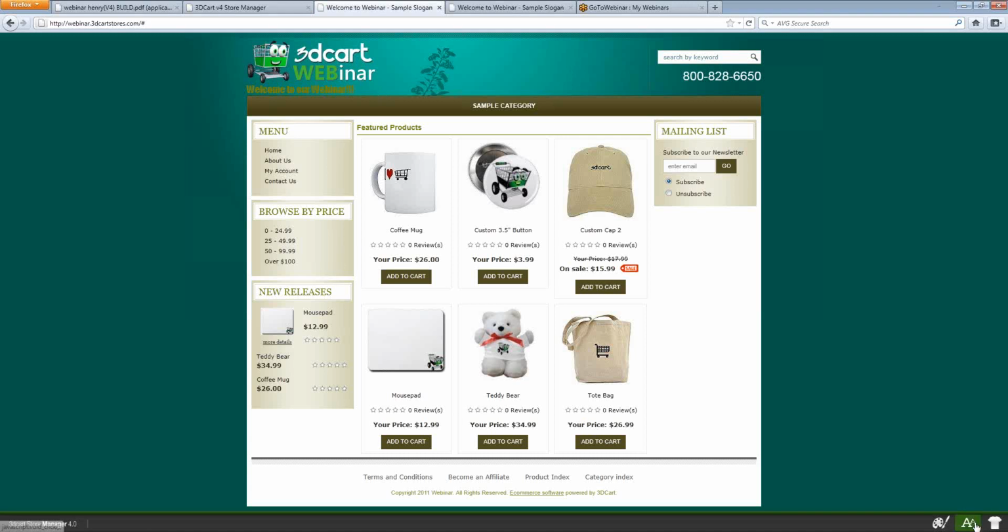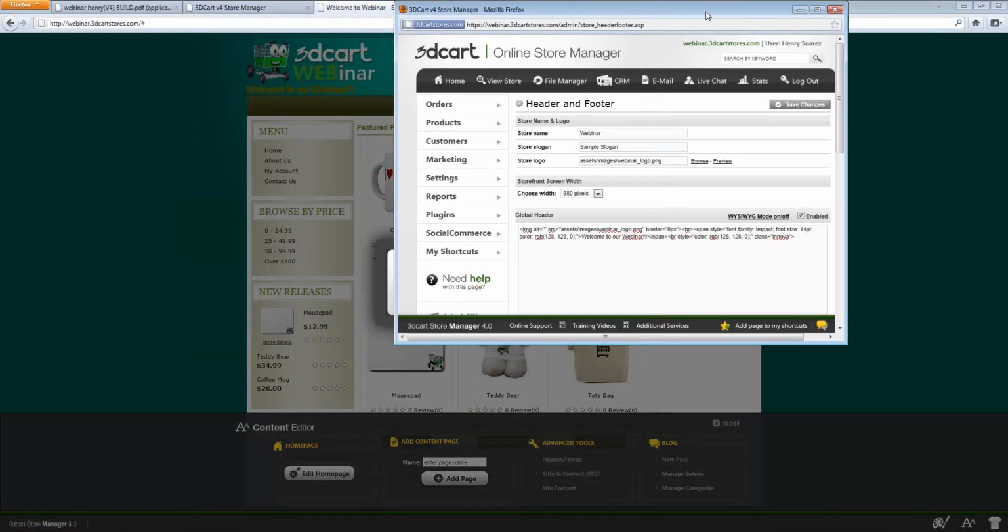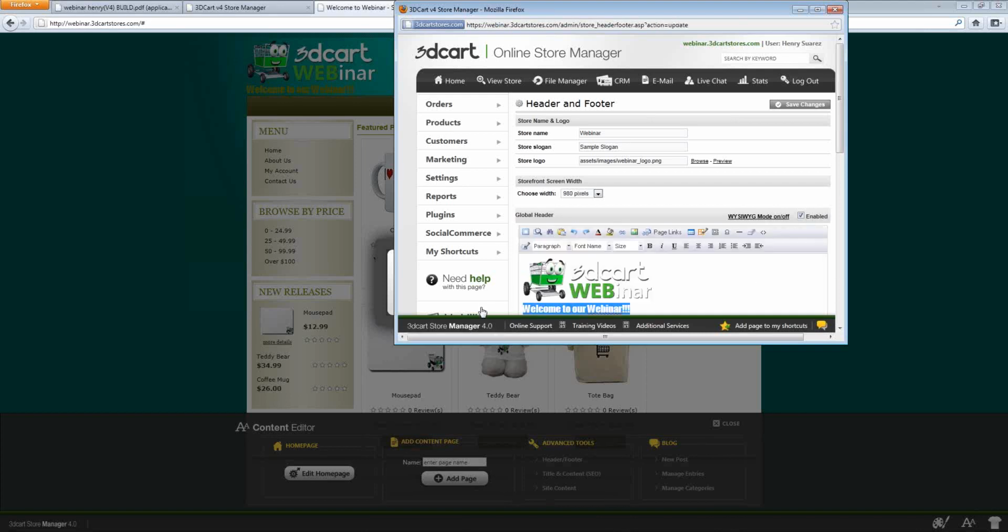Let's go ahead and change that color real quick. Once again, that's under the content editor, header and footer. Let's turn on WYSIWYG mode real quick, and let's change that color.